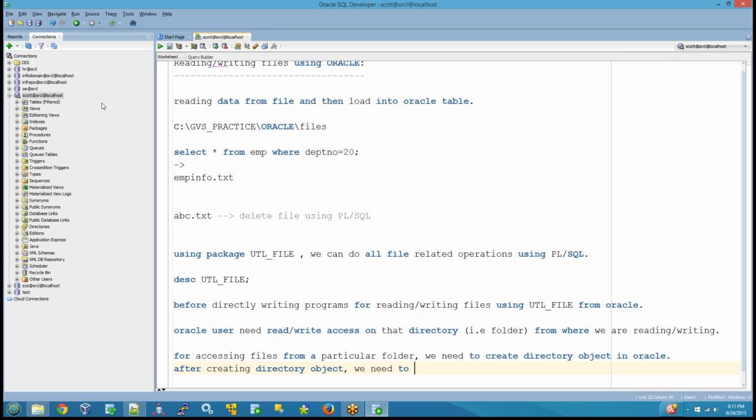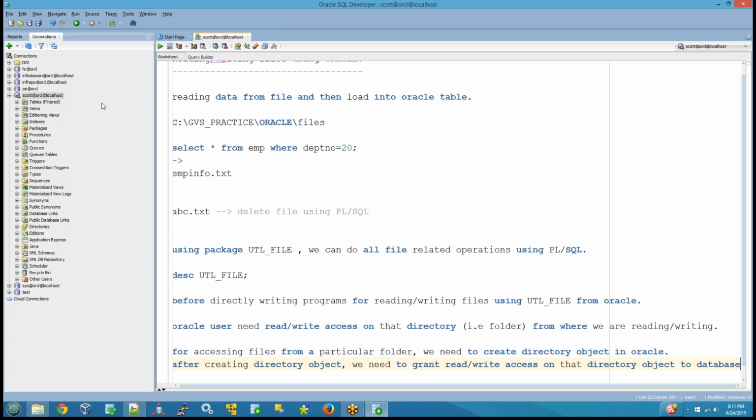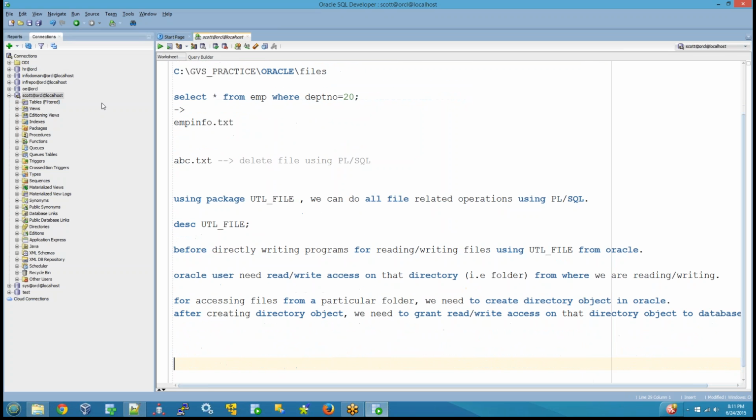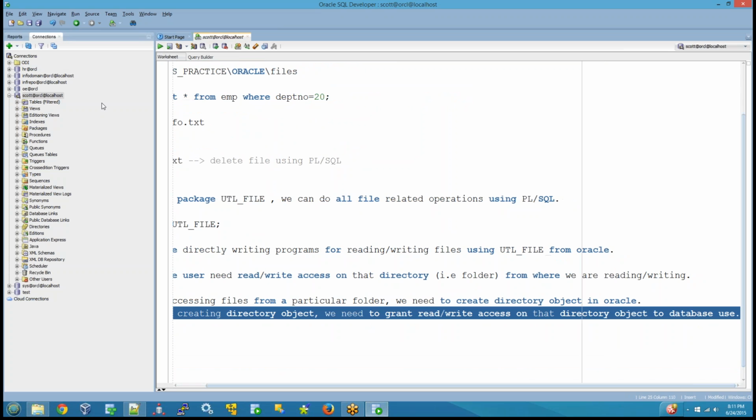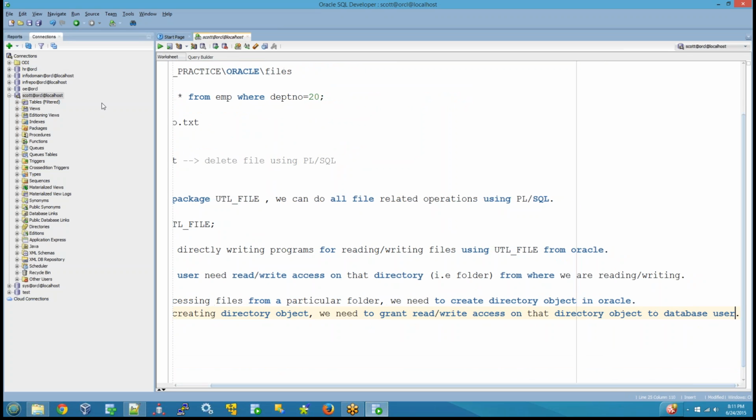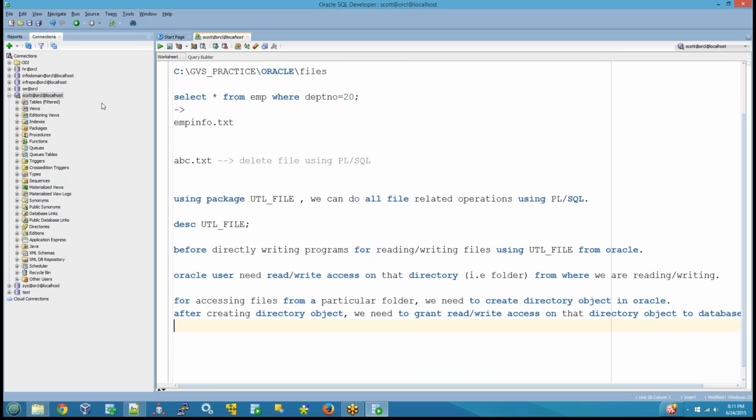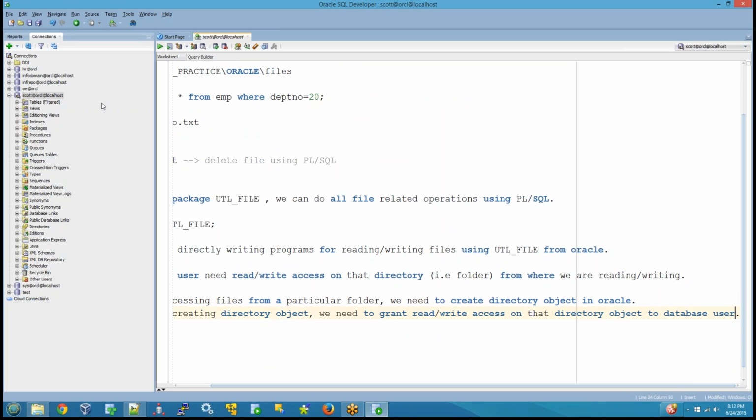we need to grant read write access on the directory object to a database user. So the database user, whoever. For example, Scott needs an access. So Scott needs the read write access on the directory object, for accessing a file.